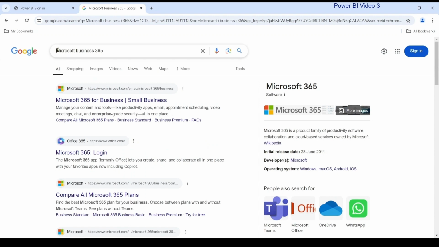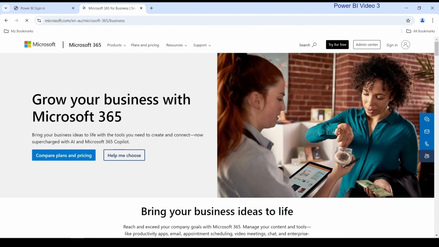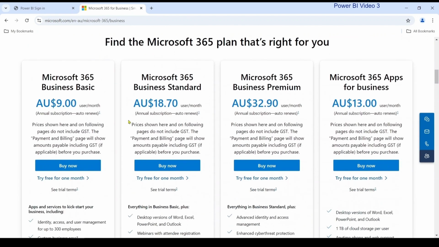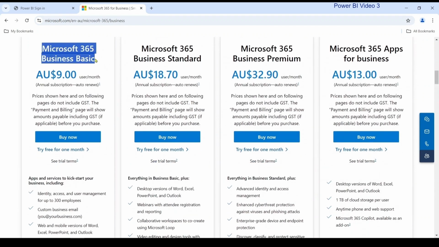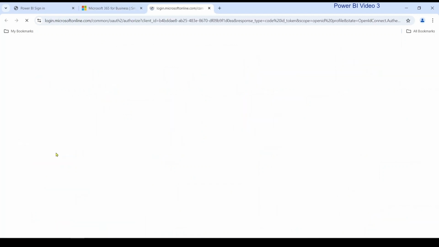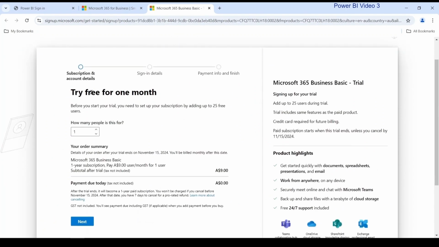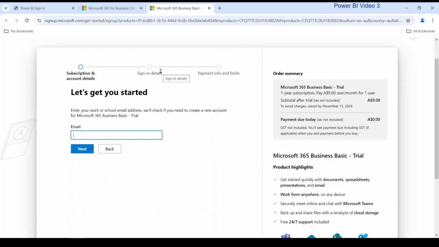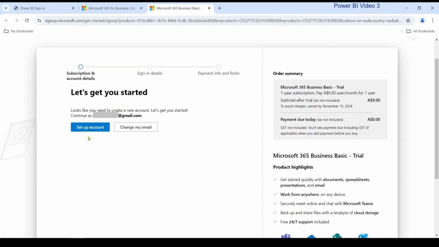Let's go and search for Microsoft 365 Business. Click on the link Microsoft 365 for Business. Scroll down. Go to the first option, Microsoft 365 Business Basic, and click on the link Try free for 1 month. Now it is asking for the number of users to create. I will leave the default, which is 1. Click on next. Enter your Gmail or Outlook address here and click on next. Click on setup account.